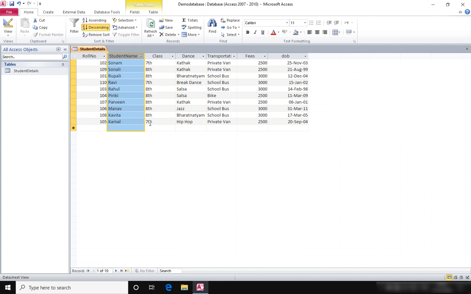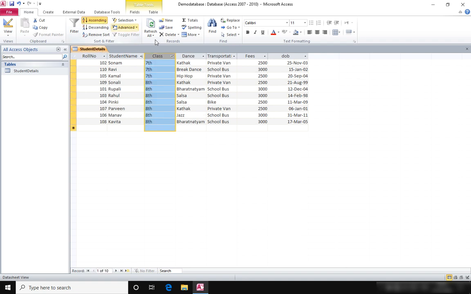Now let's try the same thing with the class field. I select the class field and I arrange the records in ascending order. As you can see, you have all the 7th in the beginning and then all the 8th after that. But do you notice the dance appearing just next to that? Now, if you want to have the arrangement like all the 7th records should have the rest of the records arranged in alphabetical order of dance type.